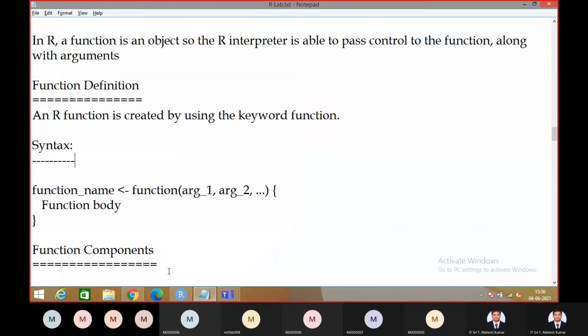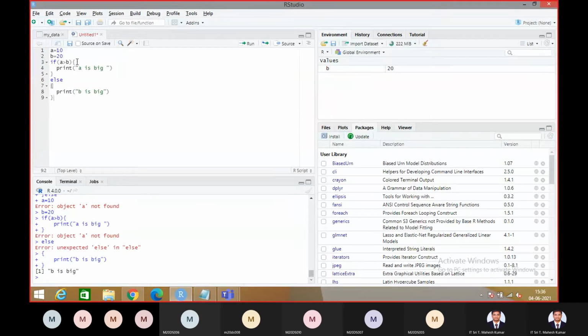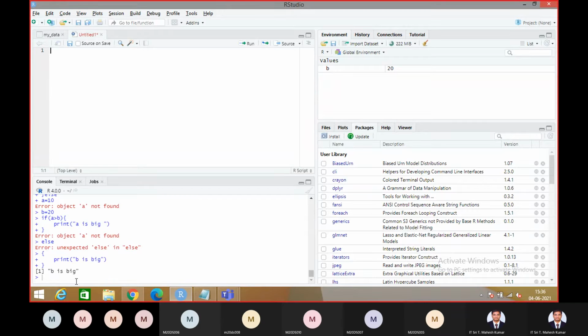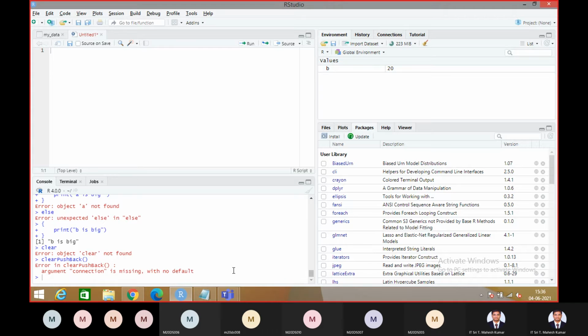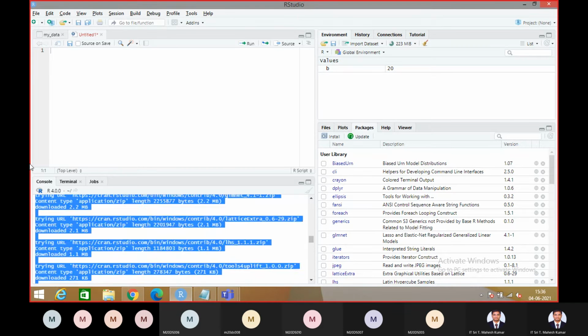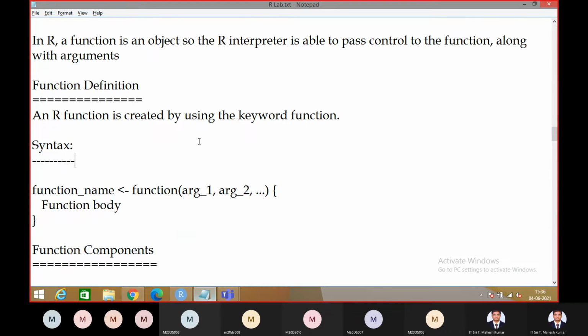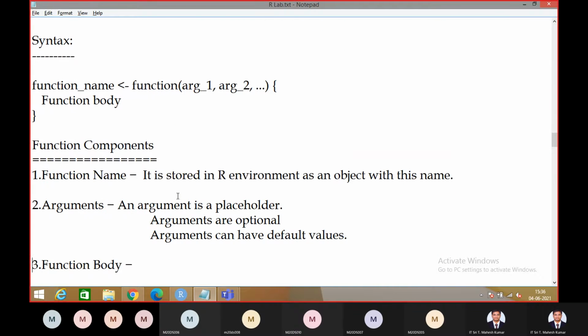Here what I want to do is create a function. In order to create a function, the syntax is here. See, what is the syntax? Function name. I already created the function name with the help of the function keyword. We are creating this function.